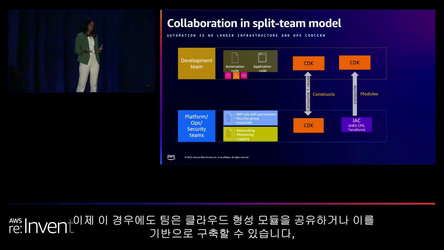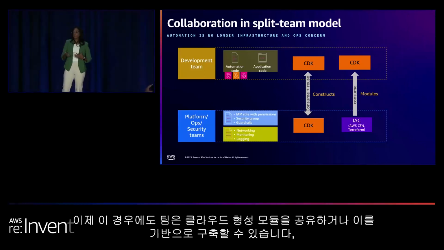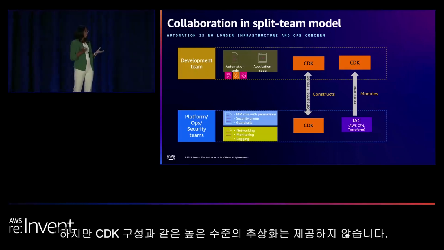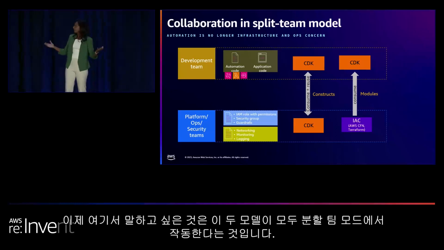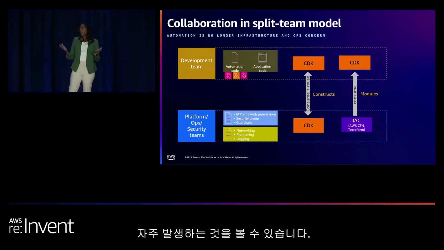Now, even in this case, your teams can share or build upon the CloudFormation modules, but it won't provide the same higher level abstraction as the CDK construct does. Now, what we want to say here is both these models work in a split team mode, and we do see that happening often.